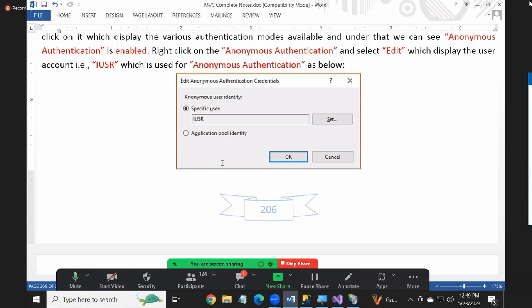I don't need to show you anonymous authentication. Why? From day one, you are using anonymous authentication only. What you need to see now is Windows authentication. I'll show you how to run a Windows authentication. Third option, Forms authentication. What is Forms authentication?